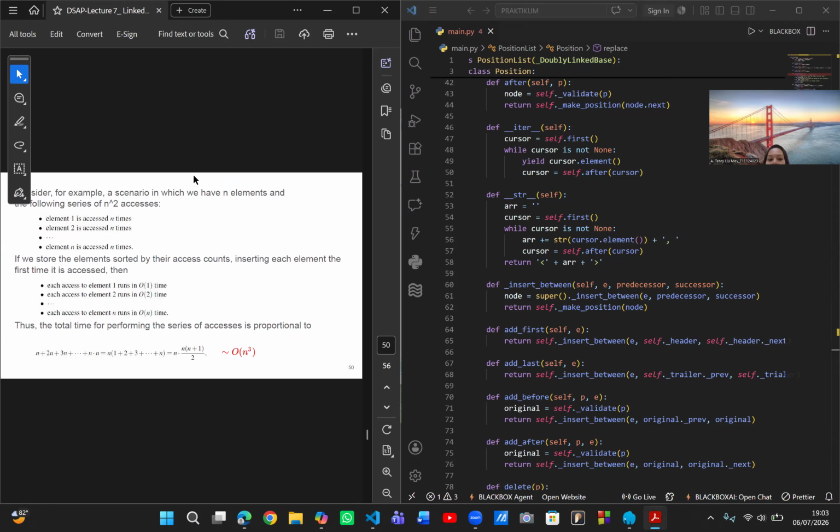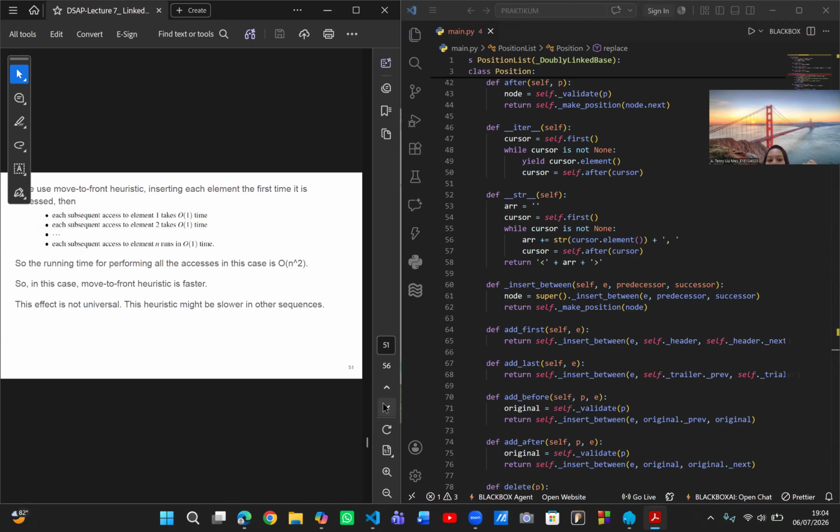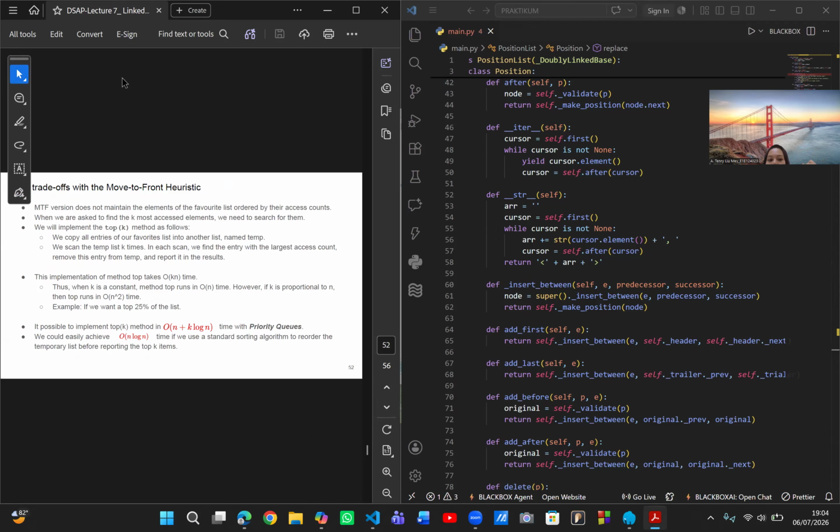Consider, for example, a general sequence in which we have an element and the following series of accesses. Start off with the move-to-front heuristic. This operation does not maintain the elements of the favorites list ordered by their access count. When you are asked to find the most accessed elements, we need to search for them.